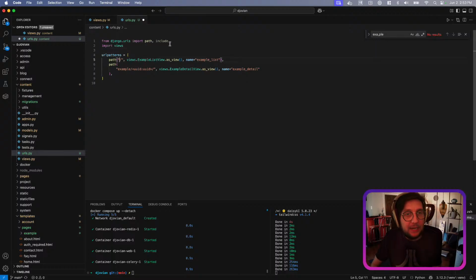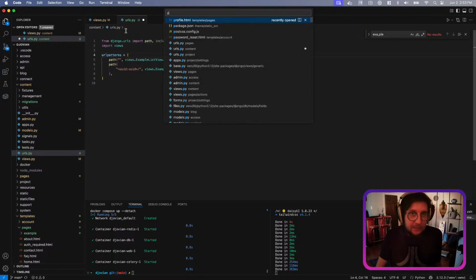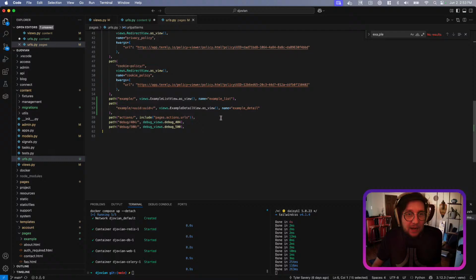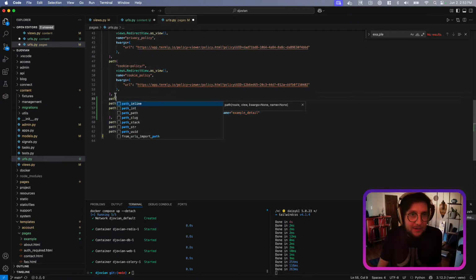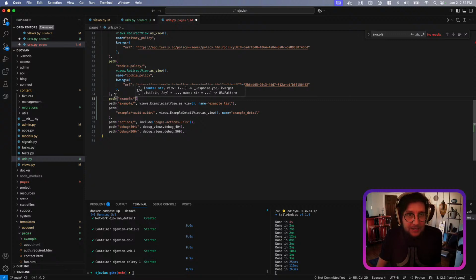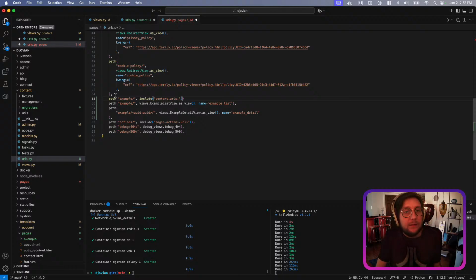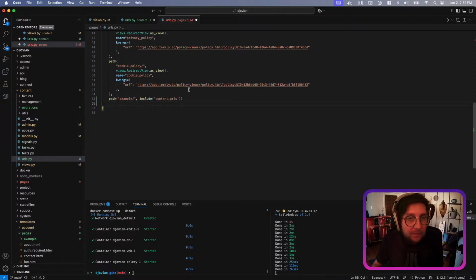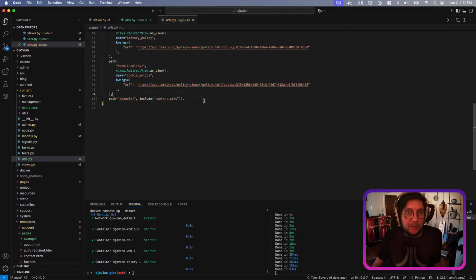Now we're going to get rid of, I think we get rid of all of it here. And in this case, we just want this. Because what we're actually going to do in our page URLs is, instead of having both of these here, obviously, I have to remember how to do this, but it'll be path example/ and then we want to use as an import include, I think, and here we would do content.urls, something like that.